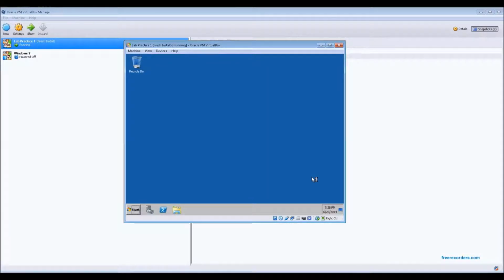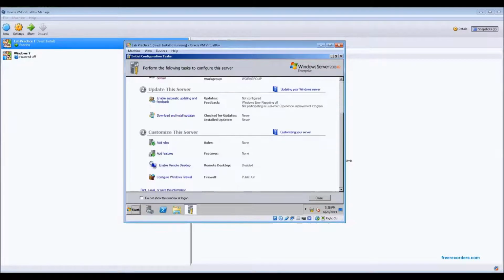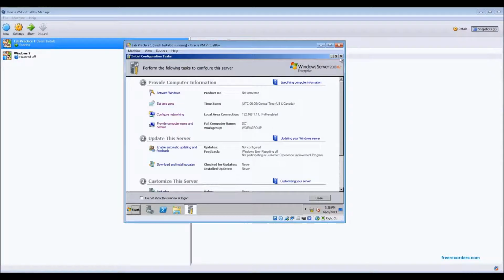Now we have our desktop. And we should get our Initial Configuration Tasks window back, and there it is. Now, we've already done all the stuff here in number 1. We could move on to numbers 2 and 3 if we were in a production environment. We're not, so we're going to close this Initial Configuration Tasks screen.